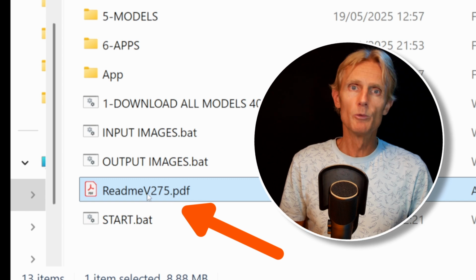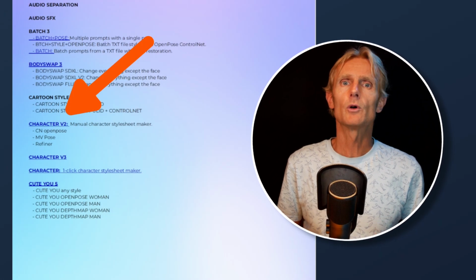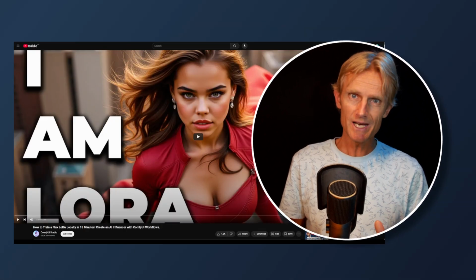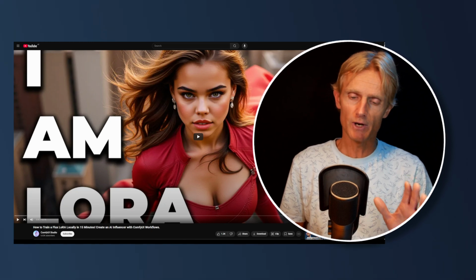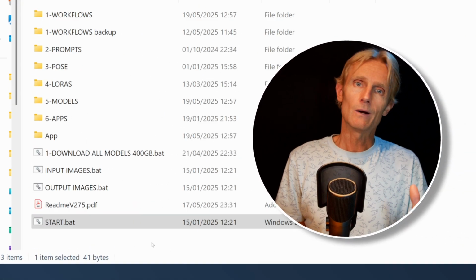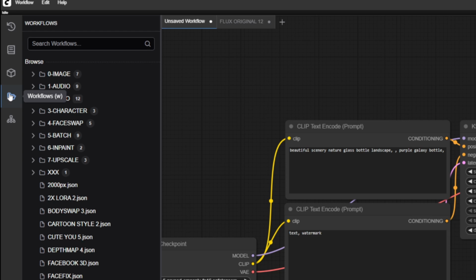Honestly, I'm blown away by how Alex made everything so simple and convenient. The README file opens a PDF with detailed explanations for each workflow. If you click, for example, on the character V2 workflow, it will take you to a YouTube tutorial that guides you through creating a consistent character sheet and training your own LoRa model with this. Now let's double-click the start file, ComfyUI Studio launches, and we can start creating. Clicking the folder icon reveals all available workflows.